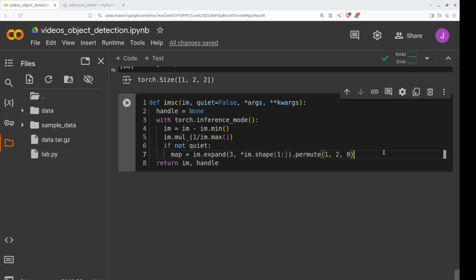But what is the problem? The problem is that as we have it right now, we don't have an array. Remember, matplotlib only works with arrays. So to transform our object here to an array, we just need to call numpy.